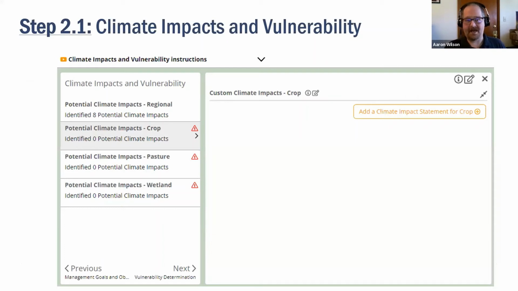So the adaptation workbook will look like this. You'll see your broad regional impacts, 8 identified for this ag project, for instance, and then you'll see your management units directly under that. If you choose a forest project and your management units are forest types, this will pre-populate for you. But if you choose an ag project or a unique management type, you'll see your topic listed with this red warning symbol. That indicates that you have no vulnerabilities listed.